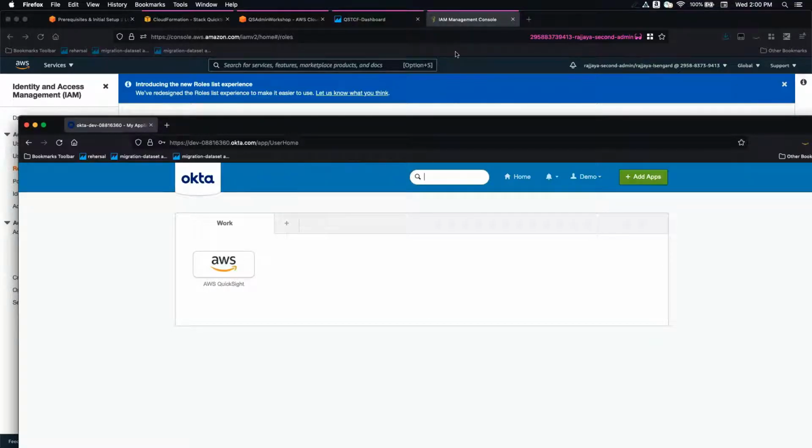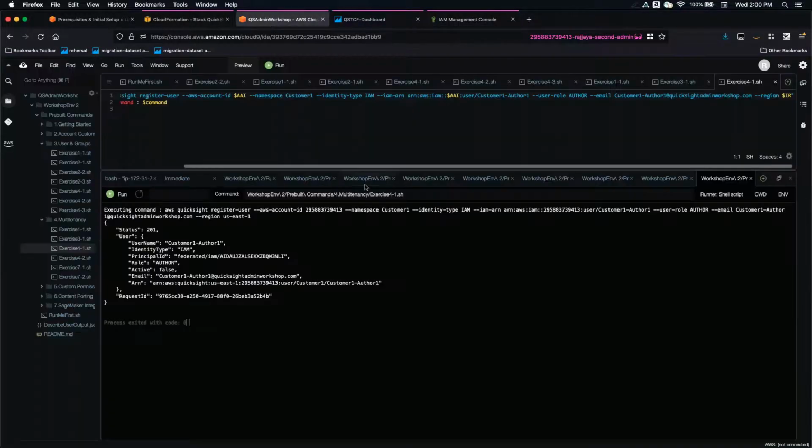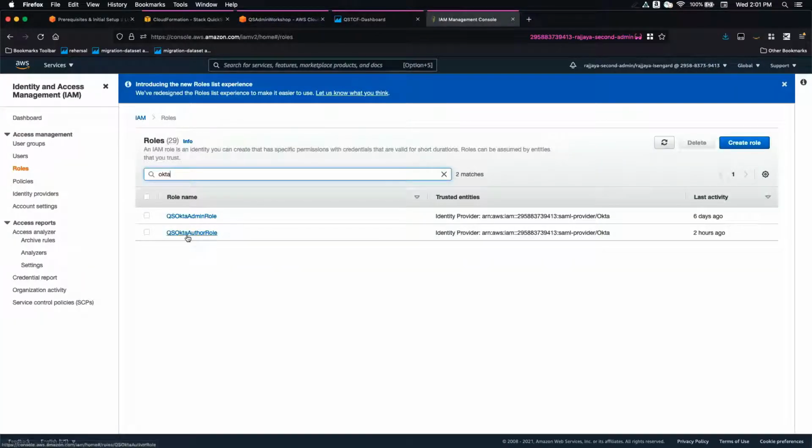Let's see how we can do that. Let's go back to Cloud9. We'll be creating a new user for the Okta user that I just logged in as. So I'll use the same register user command. Here under identity type, I'll still be using IAM, but for the IAM ARN, I will be pointing it to the role that is tied with my Okta federation.